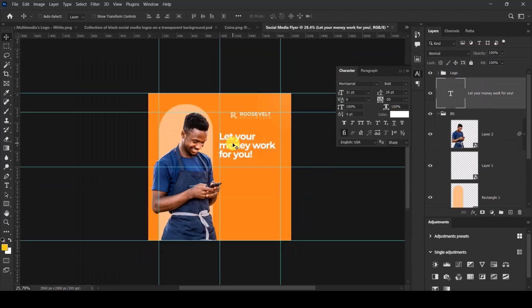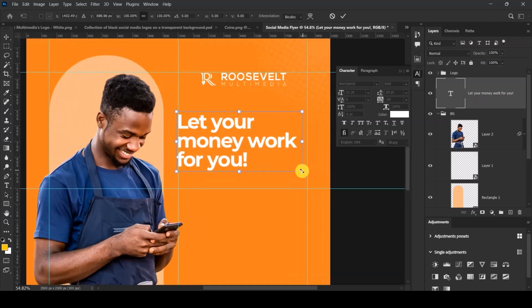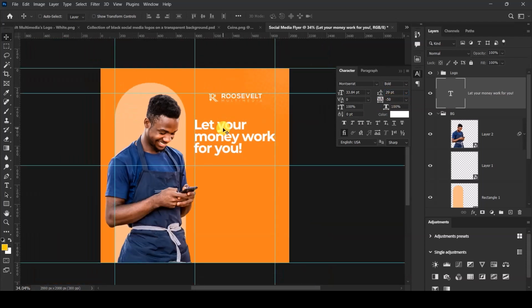So this is okay. Now let's push the let your money work text up a little bit. Press Ctrl T, resize it. So this is okay. Let's reduce the spaces between each sentence and then let me go with something like 29 and hit the enter key. Yeah, so this is okay.